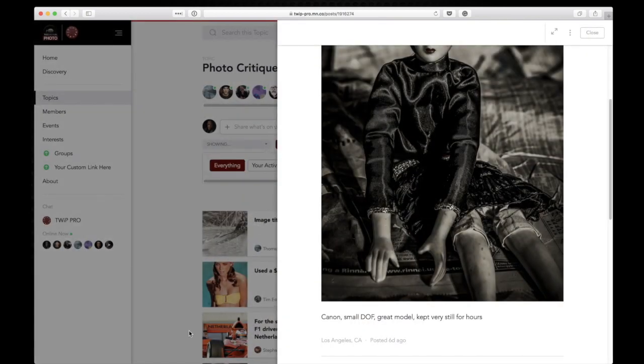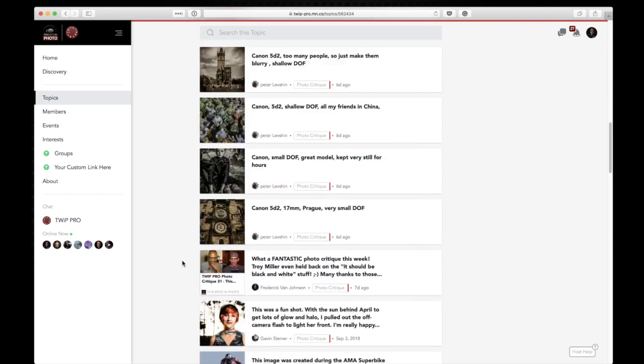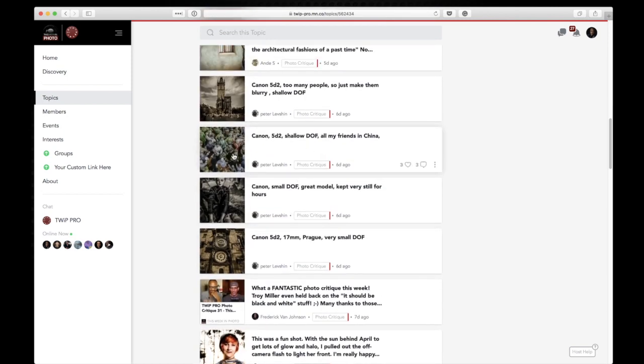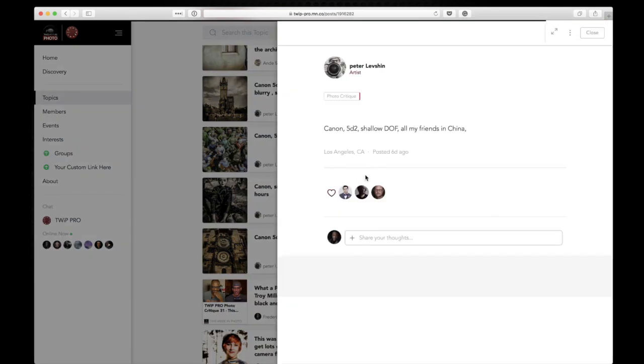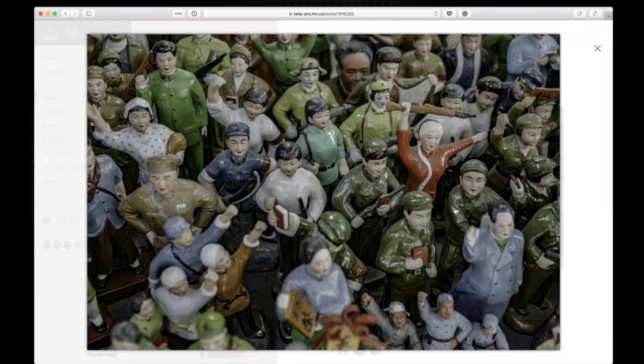All right, moving on to the next one. Okay, it is Peter's again. Peter has 2 more in here. This is his 5D2, shallowed up the field, all my friends in China, he calls this one. It's a shot of some miniatures, looking like Chinese protesters, military people, etc., from old world China. Is that Mao Zedong down there in the right-hand corner? Yeah, I think he was telling me that most of these are Mao's face.